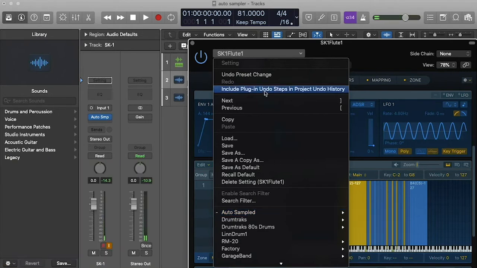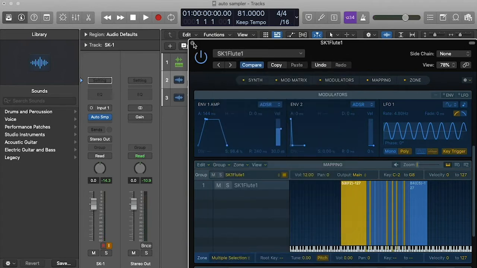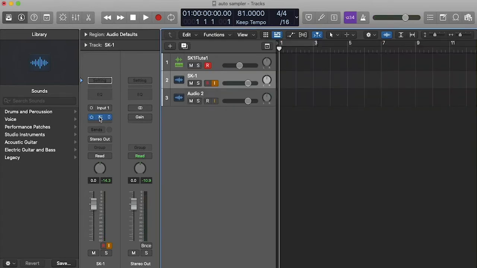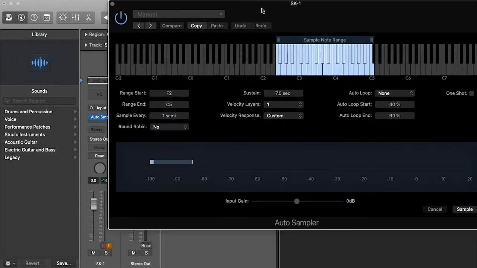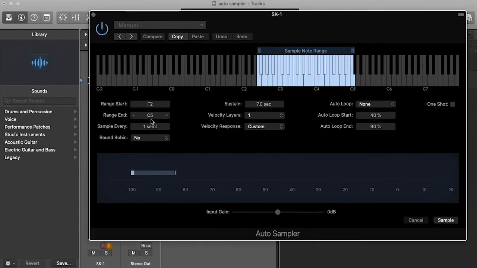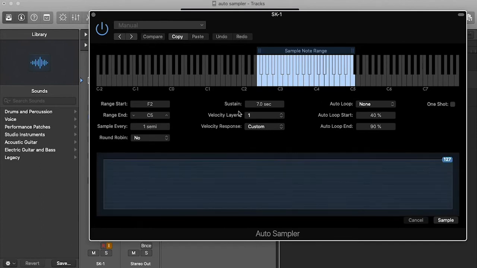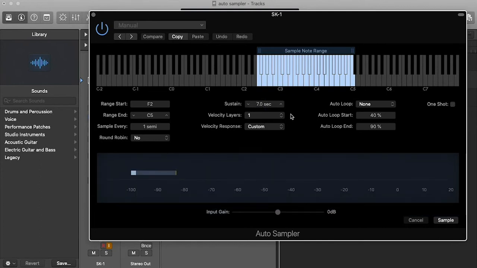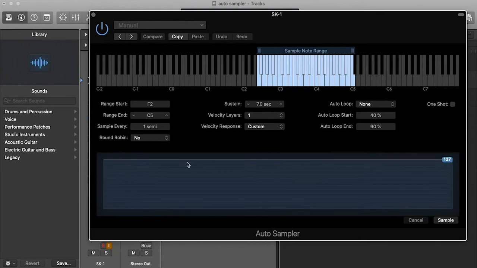Cool. So, what I'm going to do now is open up the auto sampler. So since I've already been sampling the SK-1 here, all I have to do is go through here and double check everything. Velocity is set to 1 because the SK-1 only has one velocity. It's not velocity sensitive. I have the note capture set to 7 seconds. Although when you're manually inputting sounds, since this isn't a MIDI instrument, I think the auto sampler just ends up tracking it for however long you play it.